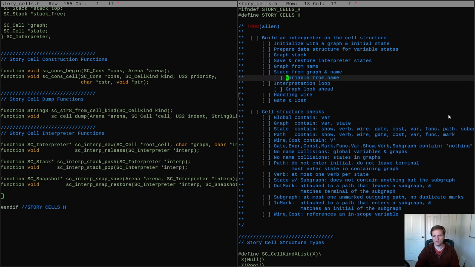Variable from name. So while it's handling a state, it might need to do a wire and then another wire and then another wire. And wires are modifying the state of the thing, and the order between wires matters. The order between wires, shows, gates, and costs all matter. Because costs that you can't pay, you can't go down that path.